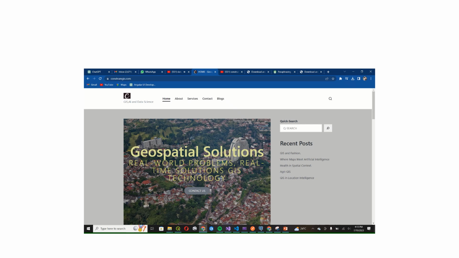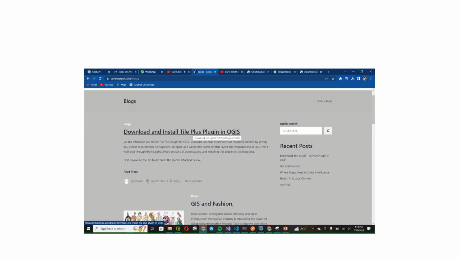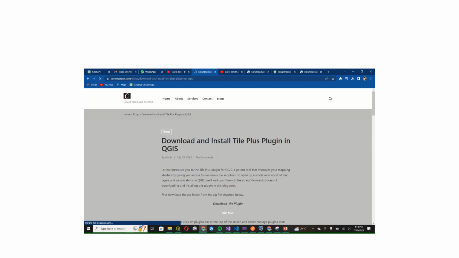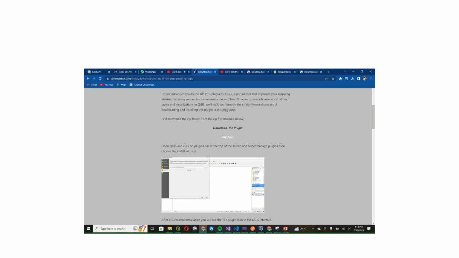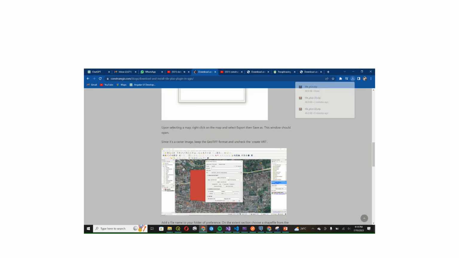Hello guys, so today you're going to download the QGIS Tiles plugin. So we'll visit this CustomJS website. It's my website, by the way. So we go to blogs. Under blogs, you'll see the download and install tile plugin. You can open the blog and inside it you can find the tile plus plugin. So click on it. You can find more instructions on how to download the imagery in this blog.